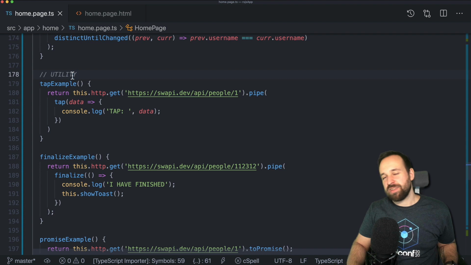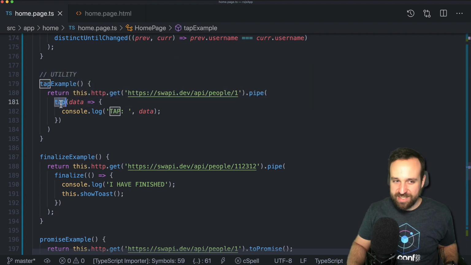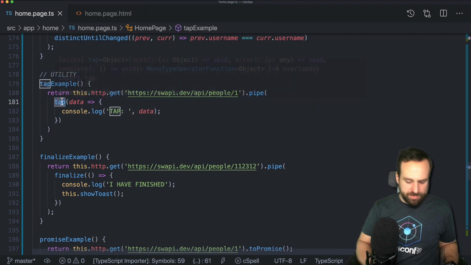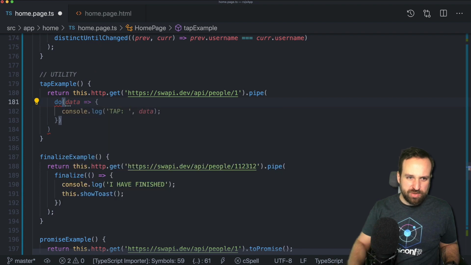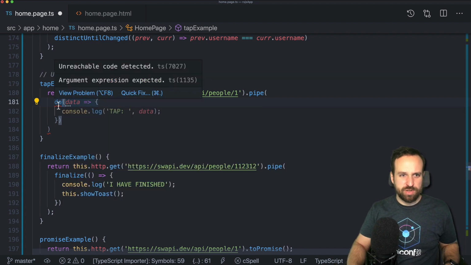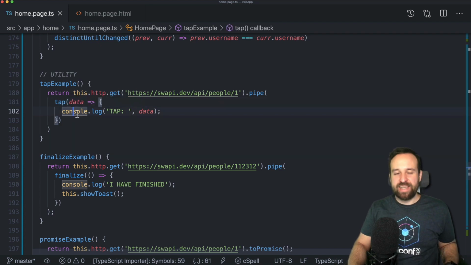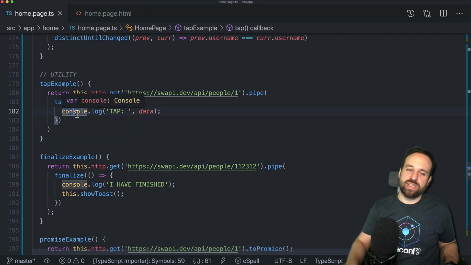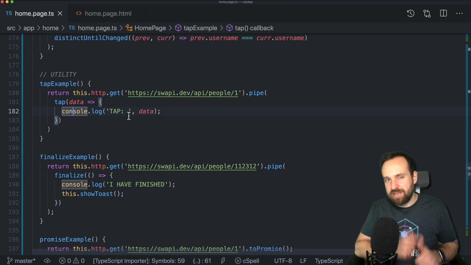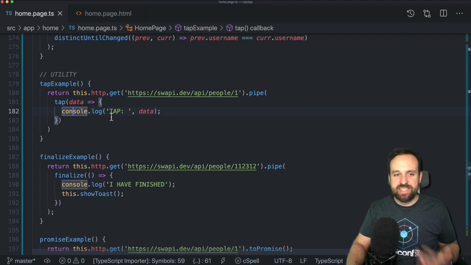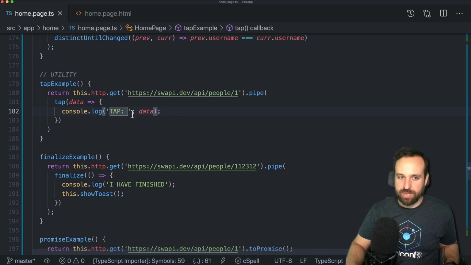So let's start with something super easy, and that is tap. Tap, I think in the past it was also called do. I don't know if do is still working? No, I don't think so. So it's called tap. Just remember tap. And it's basically just tapping into the result and doing something without transforming the value, without returning anything specific. Tap is really just a little step on your way inside the pipe block.